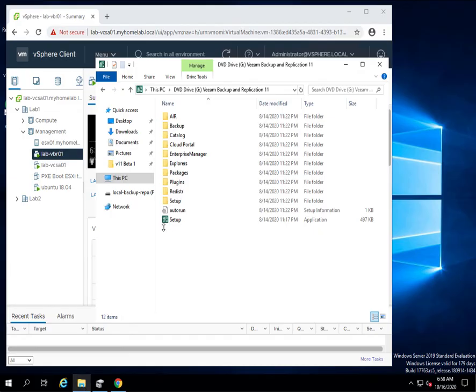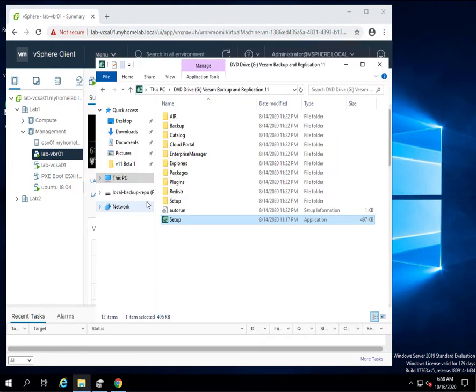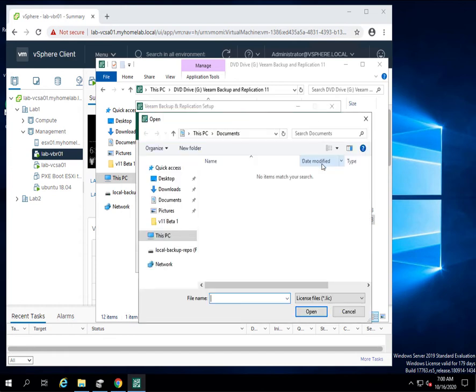Hello everyone. Super fast video just to show you the basics of a Veeam backup and replication install for our v11 beta 1 product. When we click on setup, we'll click on install, we'll accept the license agreements, we'll browse out, and we'll select our license file.